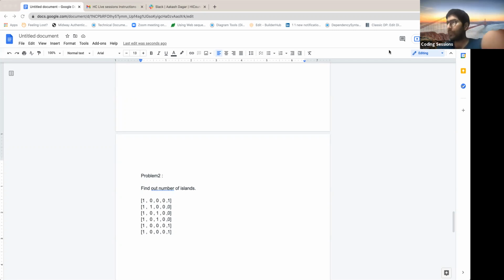Yeah, I think I'll start with the solution. So I think the solution is something like this. If you look at this, it looks like a graph problem, and you just have to figure out what these connected components are. But I think what you could reiterate with your interviewer is how these islands are connected to each other.